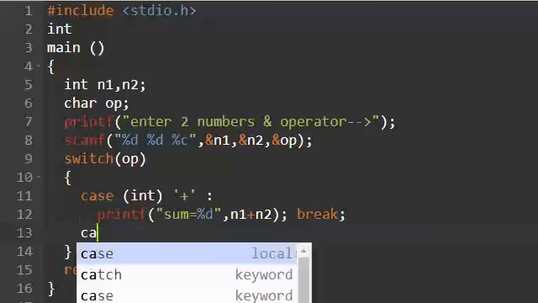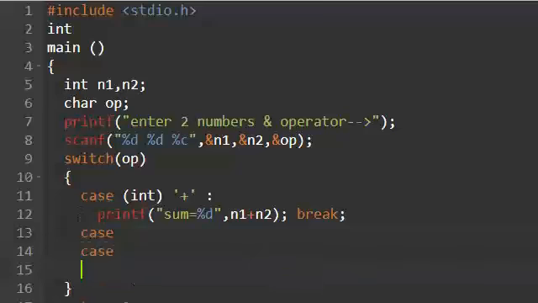And like this, there will be multiple cases. And then there is a default. If we want this default also to be executed for all conditions, then we need not use break. But if we want to use default like an else condition, when no conditions are satisfied, then the default should execute. In that case, we have to use the break statement for all the case conditions.